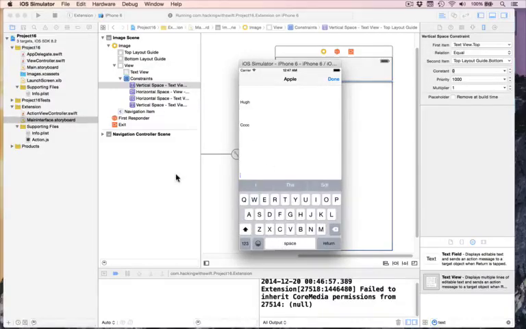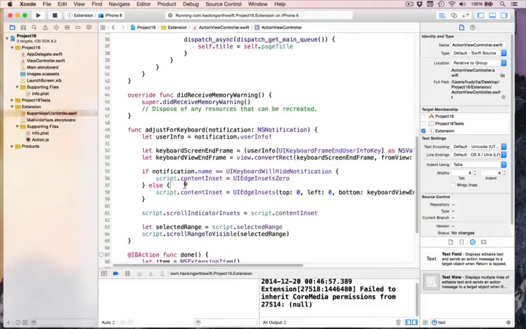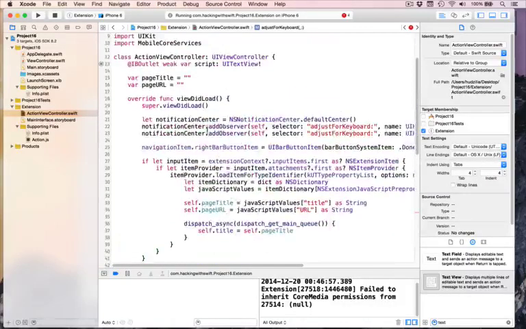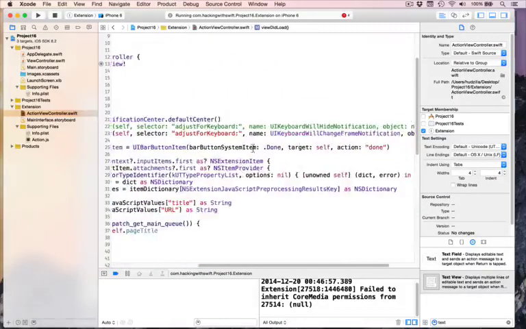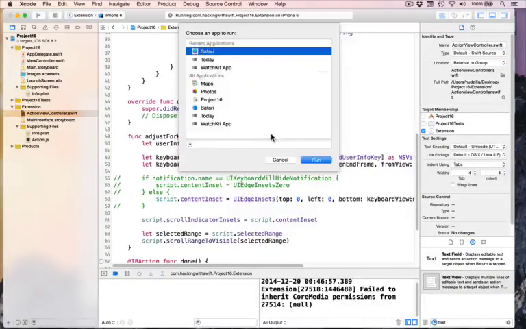You can try this if you like without the little hack in place for will hide notification. If you take this out, if you don't believe me, it's required. Take it out and then don't call it up here. Let's just call will change frame. And best of luck to you. See if you can get it working.